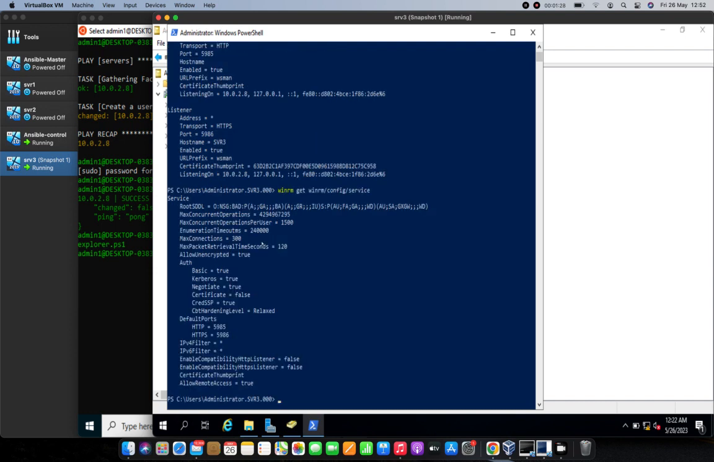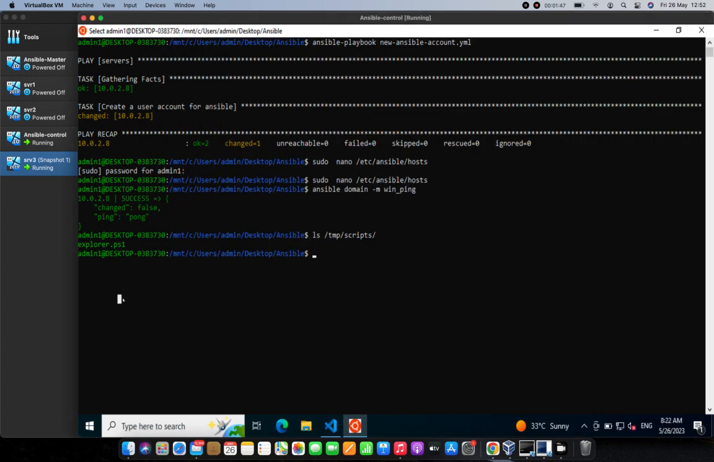right? So over here in our services, we have allow unencrypted connections set to true. We will set it to false, so only secure connections will be allowed. And we have our basic authentication set to true, so we will no longer use basic authentication. We will make use of CredSSP. Okay, so now let's move on to our Ansible system.